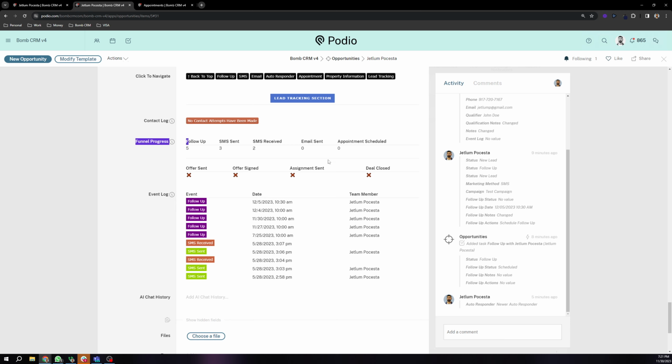You also have your funnel progress, right? So this is going to tell you how many follow-ups were made, how many SMSs were sent, received, emails, appointments, and then your main indicators here: if the offer was sent, signed, if the assignment was signed, and if the deal was closed, right? So these obviously will turn into check marks if any of those meet the requirements.